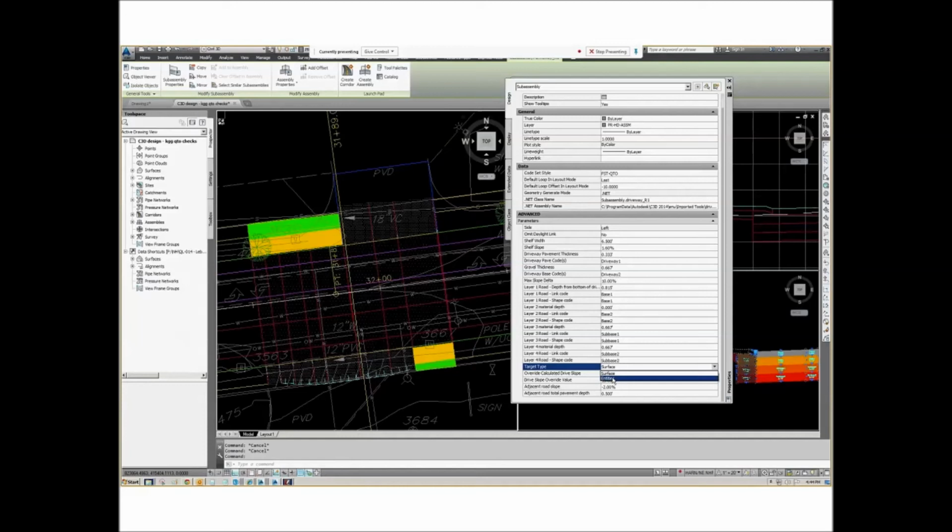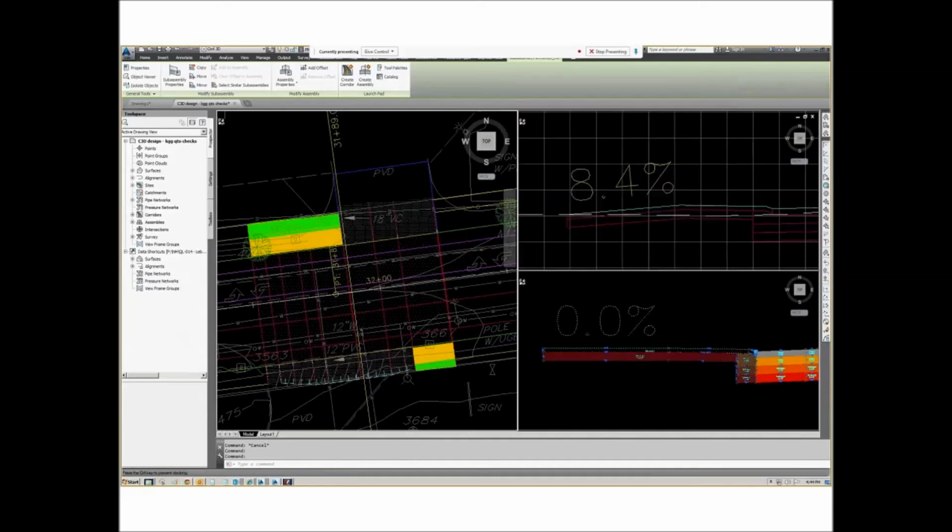I can change the entire assembly, as I'm doing here by changing this property, or I could do it on a section by section basis using the corridor section editor. But for simplicity, I'll just do it right here. I'll change it to entities. So the target type for this is entities as opposed to surface.